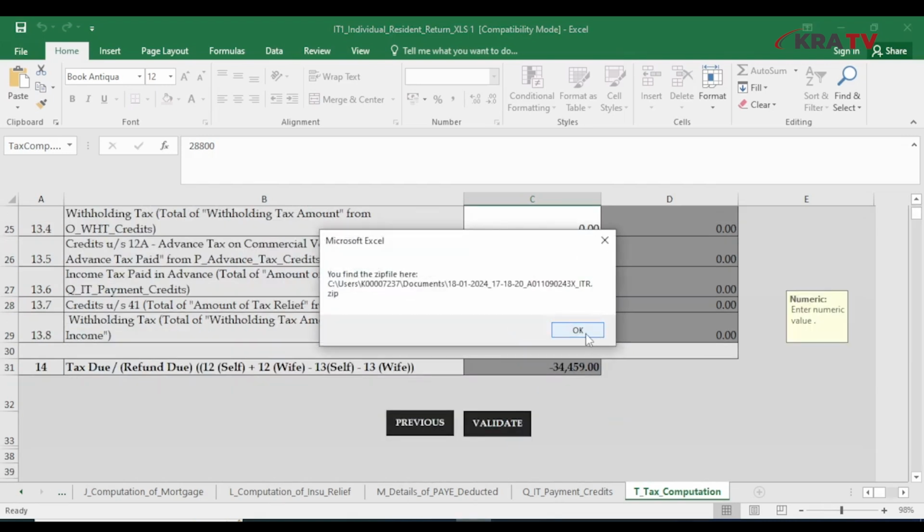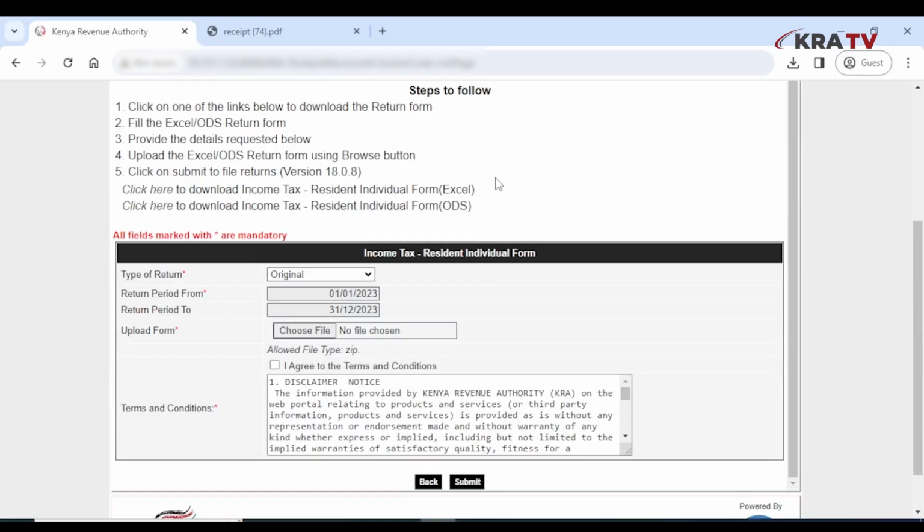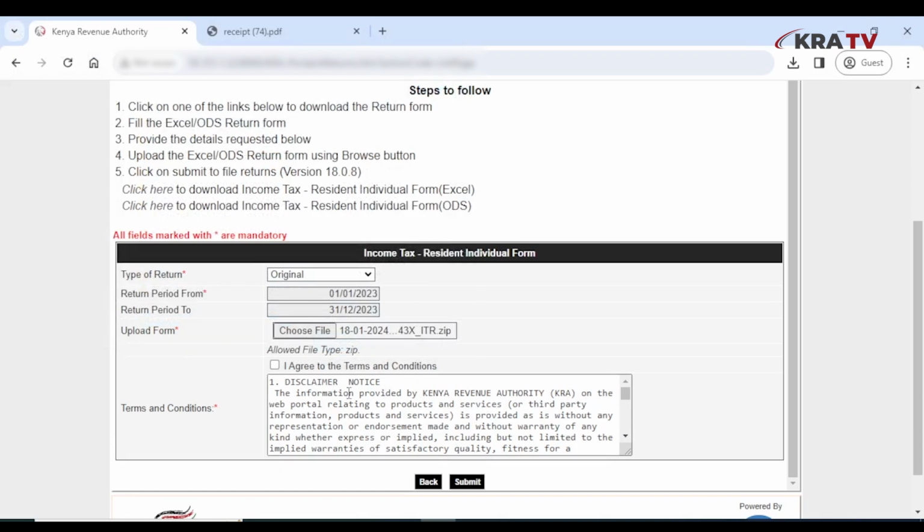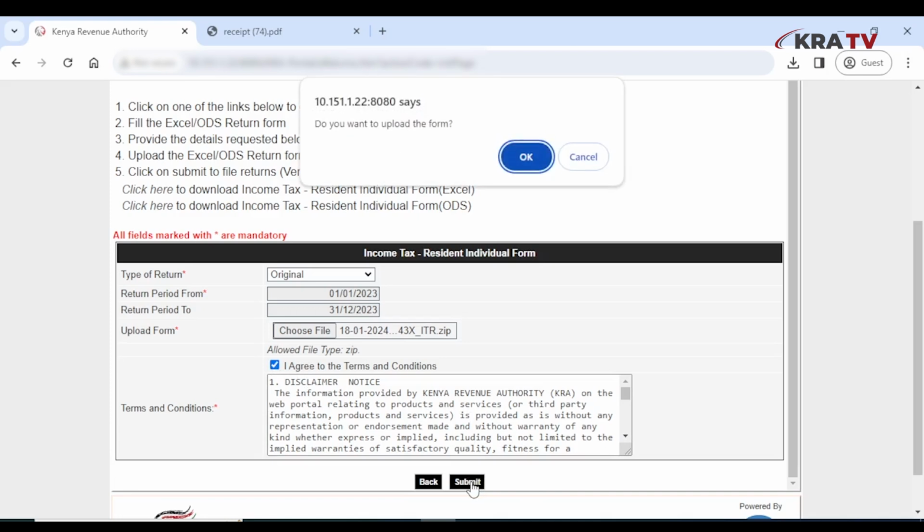Click on Yes, then OK to save the document. Go back to iTax and upload the document under Upload File. In case you are logged out, just go back to the process of logging in, then upload the filed income tax document. Agree to the terms and conditions, then submit.